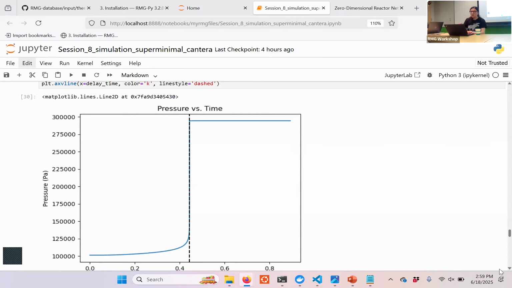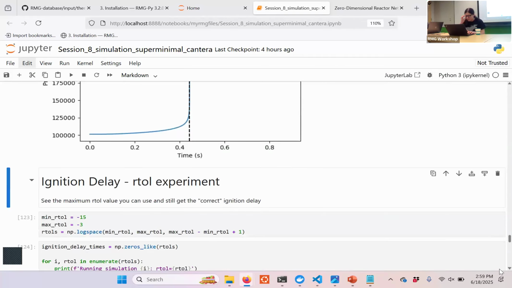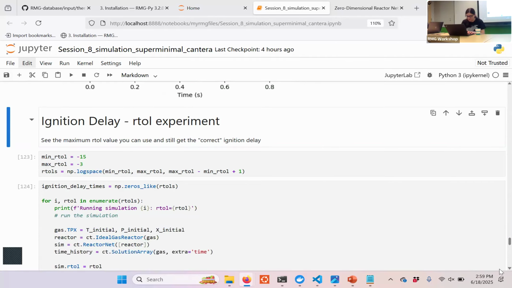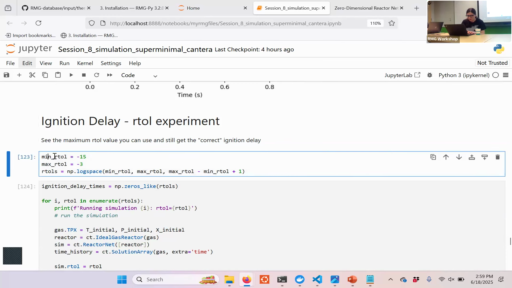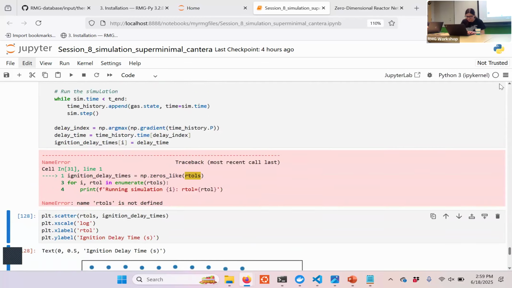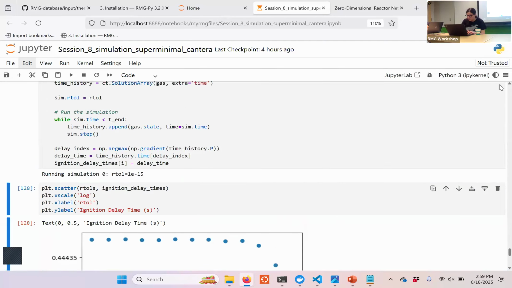So one thing to mention here, it's always good to look at your plots and make sure that they're telling you what you think that they're telling you, rather than just trusting a random number that you get out of a simulation. So what we can do with our ignition delay experiment is we can change the RTOL value from 10 to the negative 15th to 10 to the negative 3rd, and then simulate the ignition delay time at every single tolerance. I always forget to run the ignition delay times for every single tolerance.